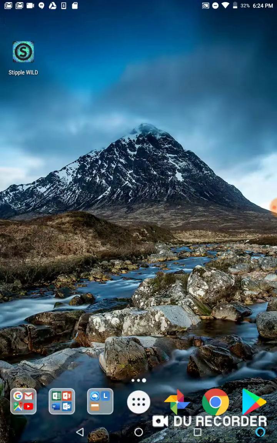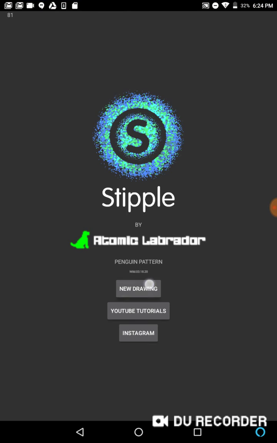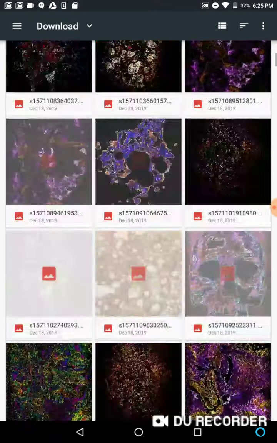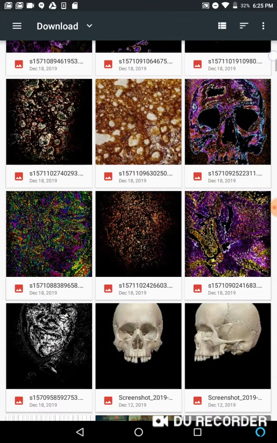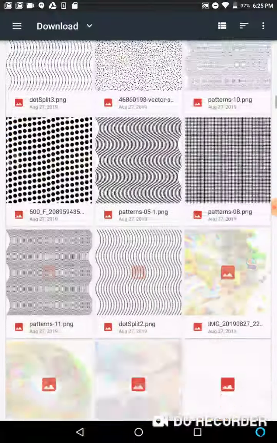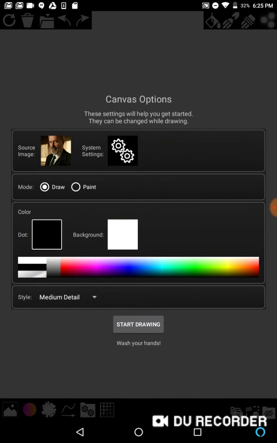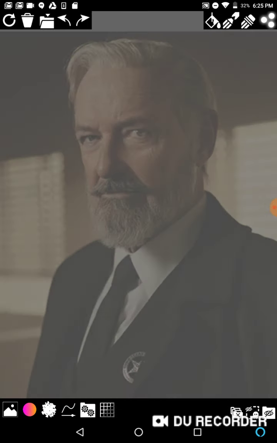Okay, so I'm gonna launch Stipple Wild. I'm gonna get this guy. Where is he? For my dots, I'm gonna put my dot at black. I'll leave it at black. And then for the background, I'm going to pick a medium gray. I'll leave everything else the same and start drawing.